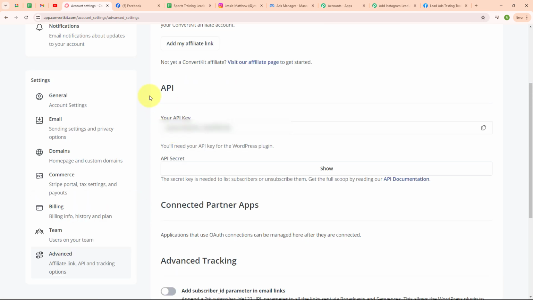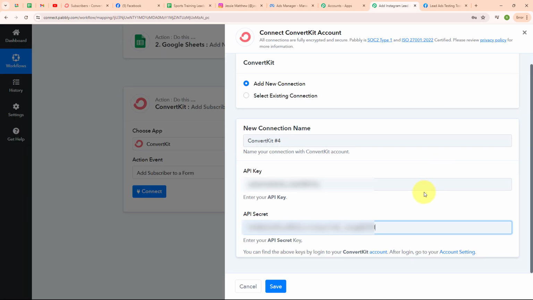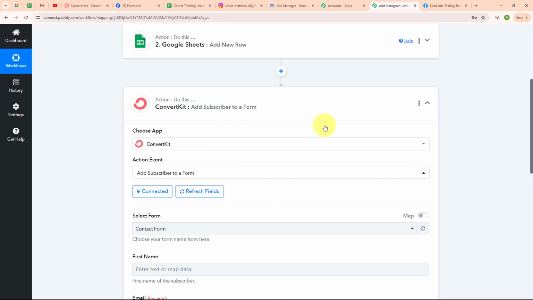Here you can see we have received the API key and the API secret. I'm going to copy all these details and paste them in my Pabbly window. I've added both the details and now I'm going to click on Save. And here you can see we are now successfully connected.